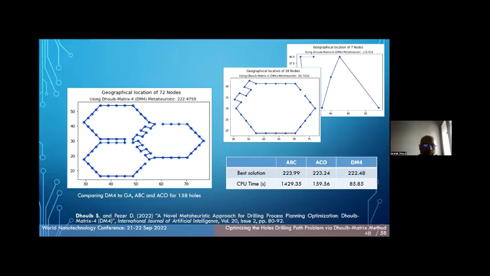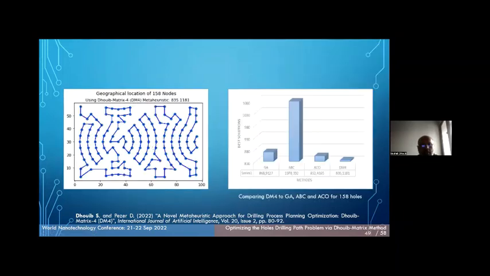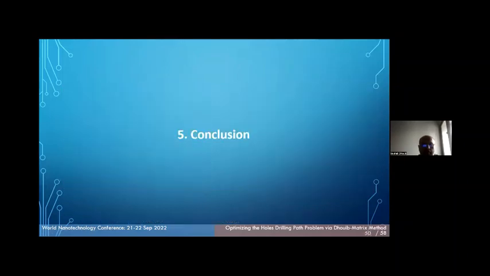This is the last published paper dealing with generating a shortest path. So here it is an open TSP and not generating a cycle. And just look at the comparison of DM4 to ant colony, to artificial bee colony, to genetic algorithm. And for this kind of problem, we found the best value. In the literature, no one found this solution.